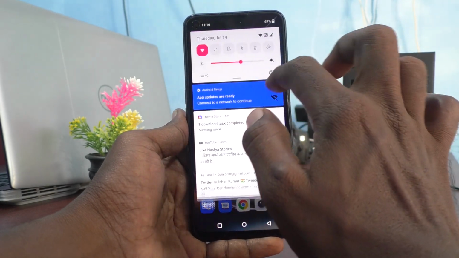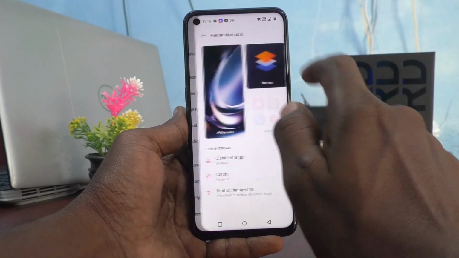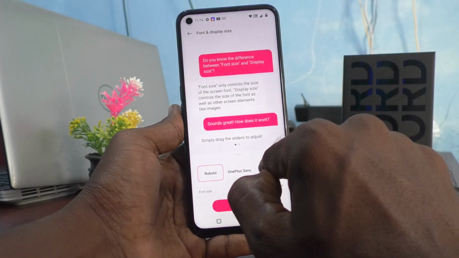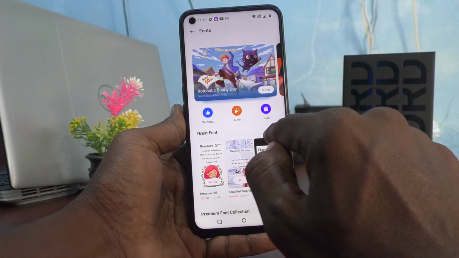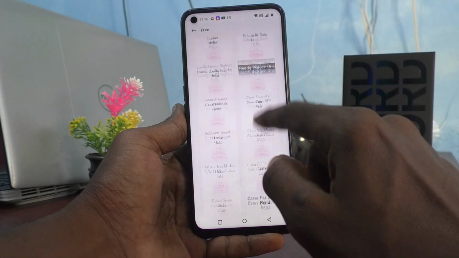First, go to the settings of your phone here and click on personalizations and click on font and display size and click on more button here. Click on free. Here all free fonts are available. Just select any one.